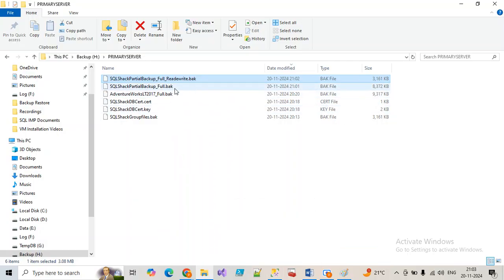Clear? This is called partial backup. This is full backup. All the files got backed up. This is partial backup. Only read write related files got backed up. Clear, right?